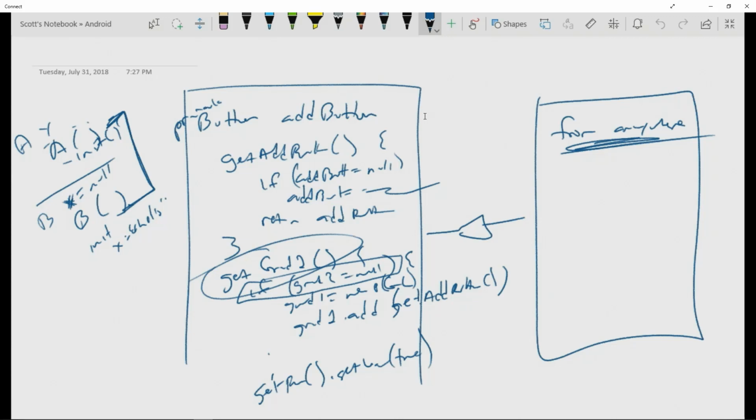So then the getters. Not if you make them final. If you make them final, then it'd be a really good idea to make these guys final.